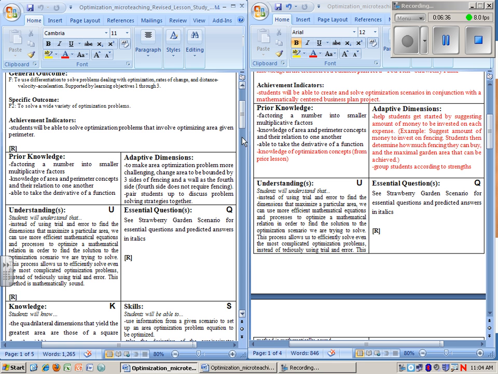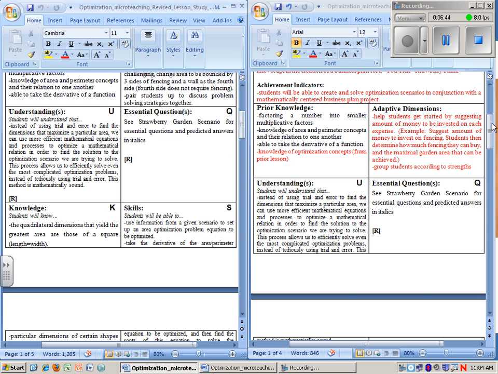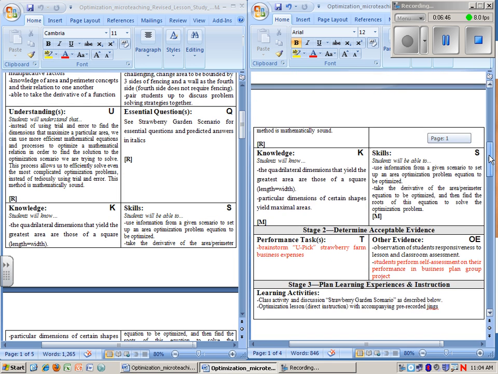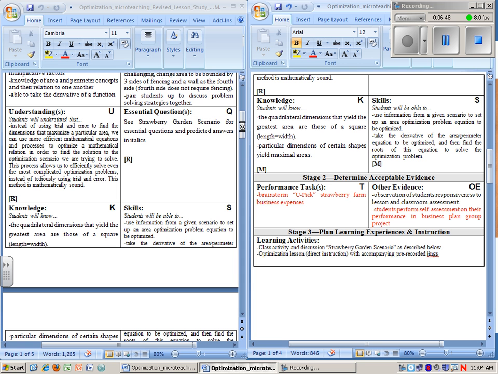We changed. The understandings stay the same. The essential questions we changed, and Mike will talk a bit more about that as we go further into the lesson plan. And we didn't change the knowledge and skills because we still wanted the students to get the same thing out of the lesson.